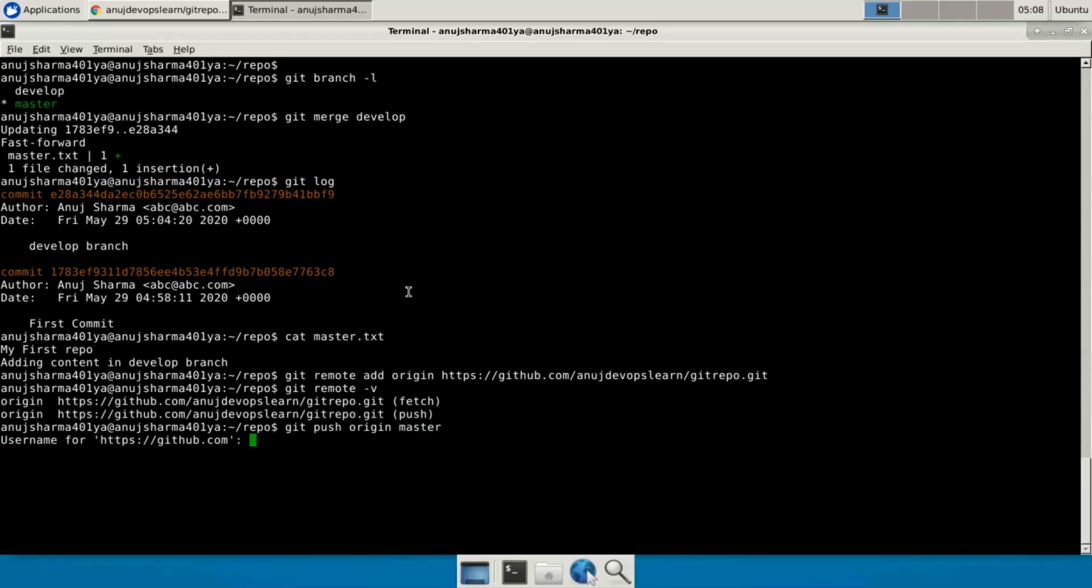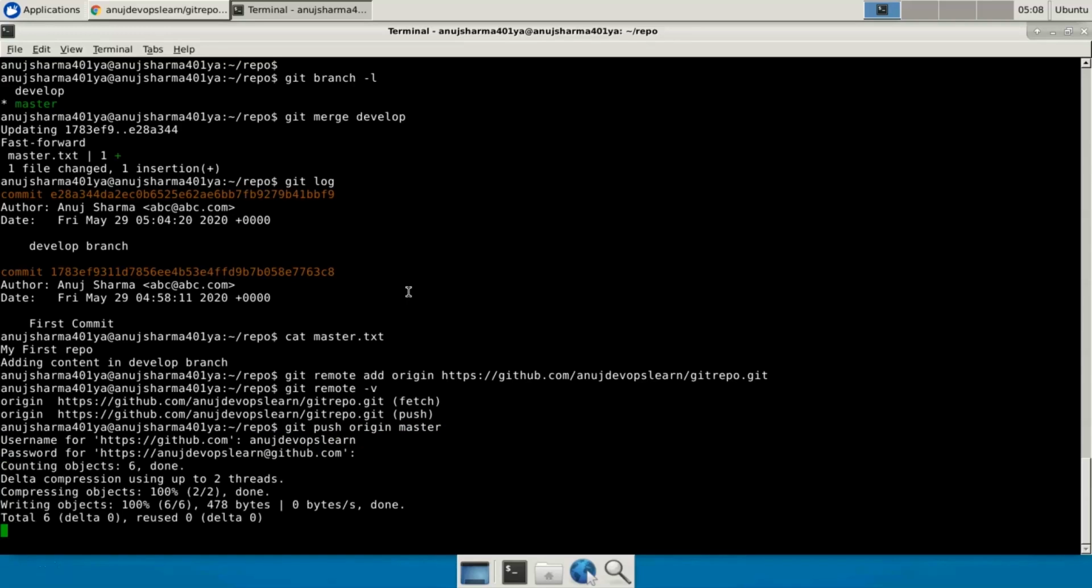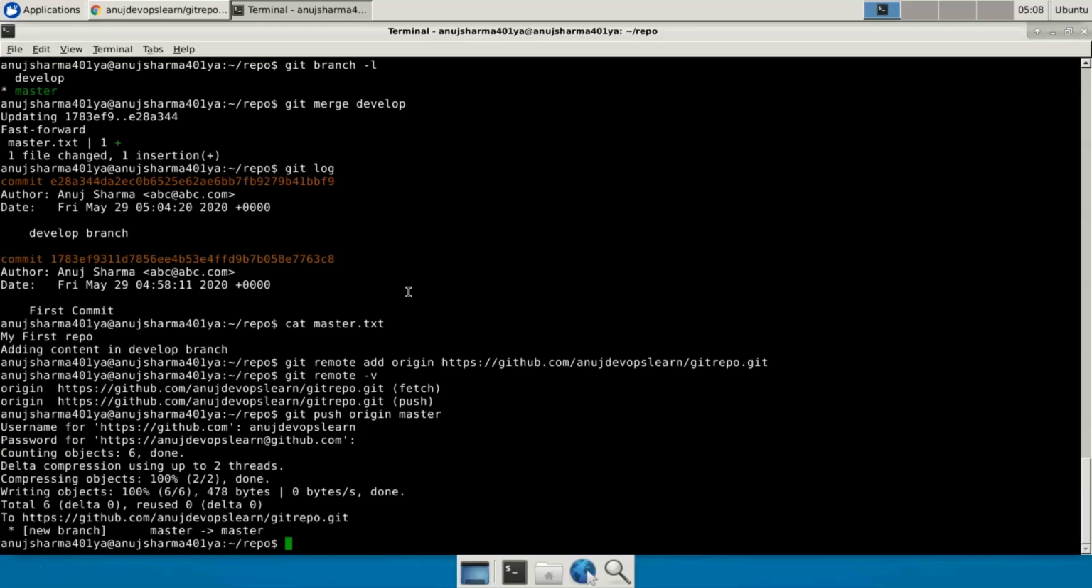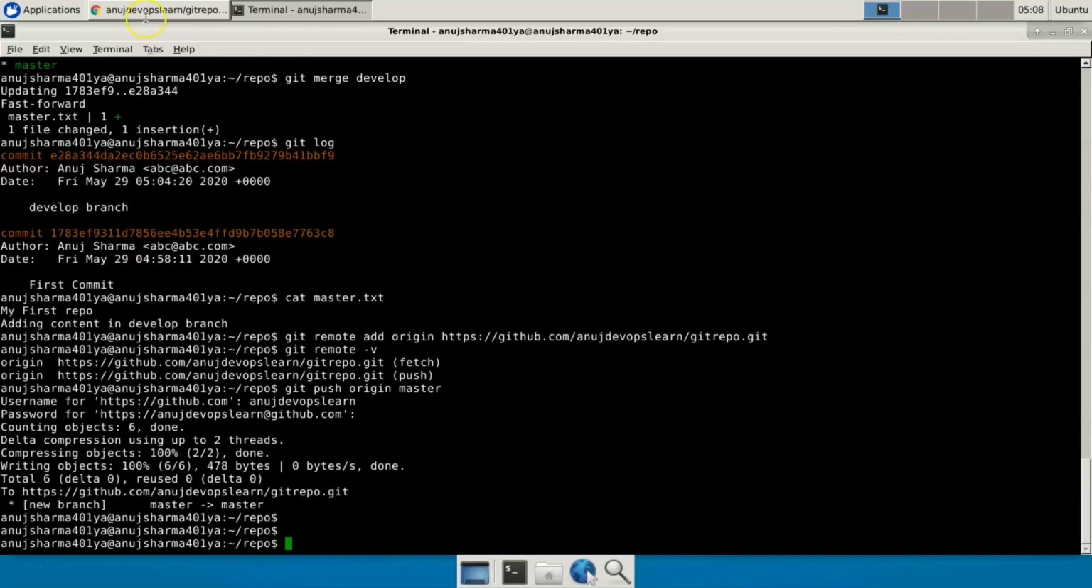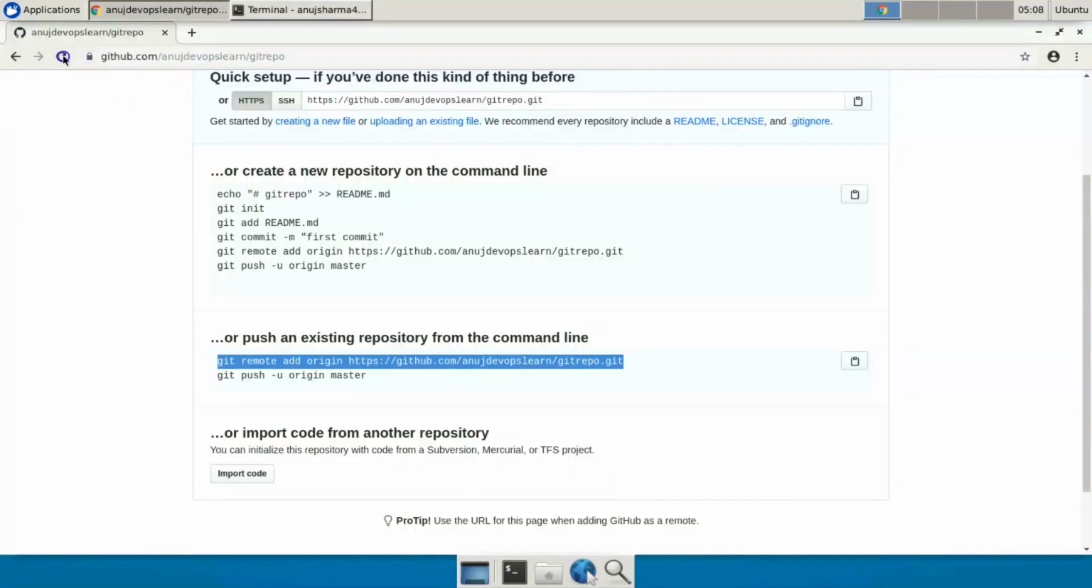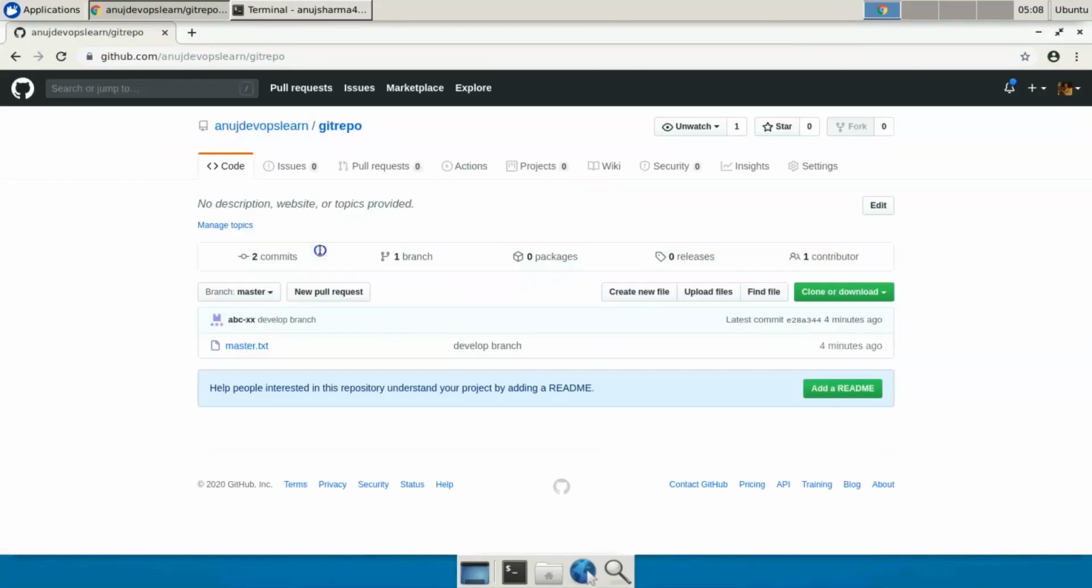It will definitely ask for your credentials, so you will give the username and you will also give the password. Once that is done, you will be able to see that a new branch is created, because in the GitHub repository you were not having any code base available. So when you refresh, the code will be available there. But this is just the master branch.